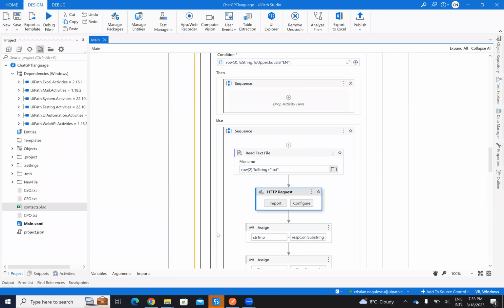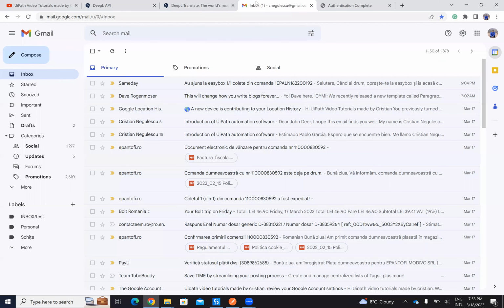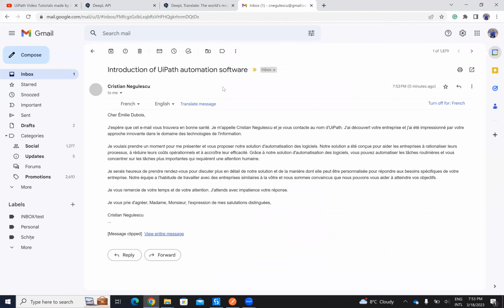We'll change all the stuff from the template to have the person's name and the UiPath and all the stuff. Let's see what we have here. So we have 4 emails.